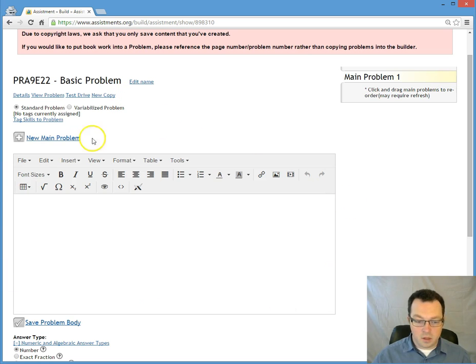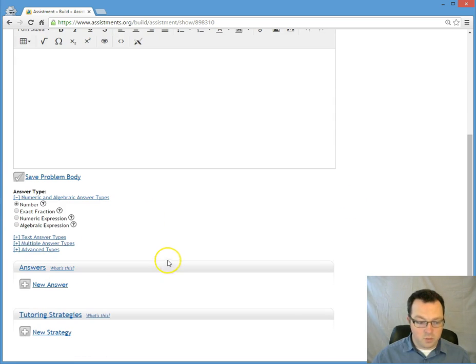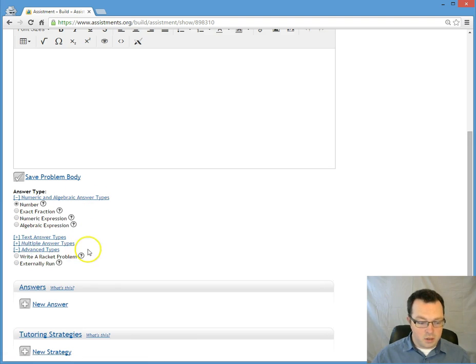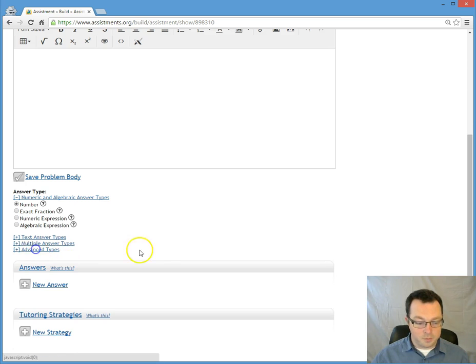So this is the basic builder, pretty much the same as before. I have all the same types of answers that I did before. I didn't explain these two. Write a racket problem. This is for programmers. If you don't know what racket is, I don't know what racket is, probably never going to use this. Externally run. This is for outside researchers who have their own system that we can talk to through an iframe. If you're one of those folks, there's a lot more we can talk about. We'll probably have to do that through a phone call.